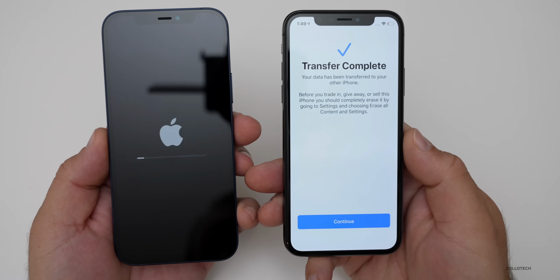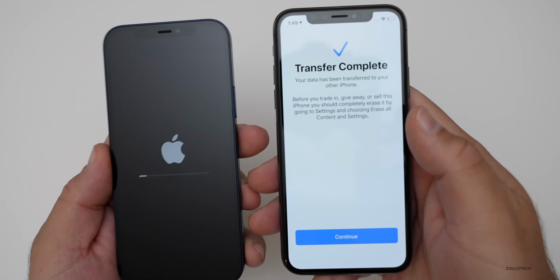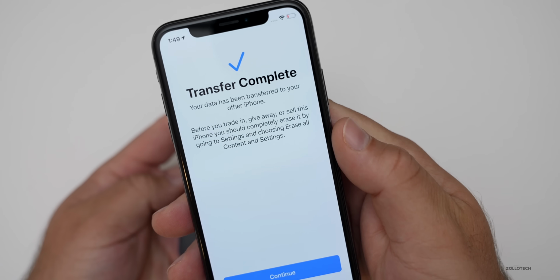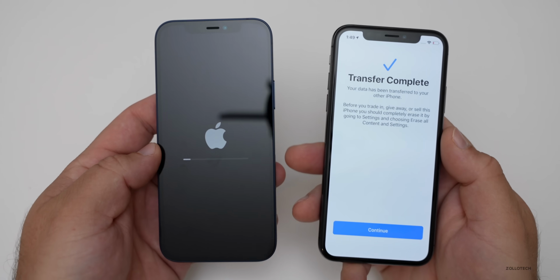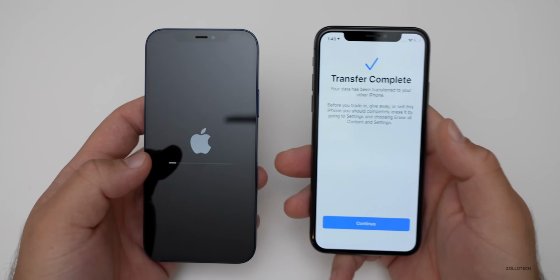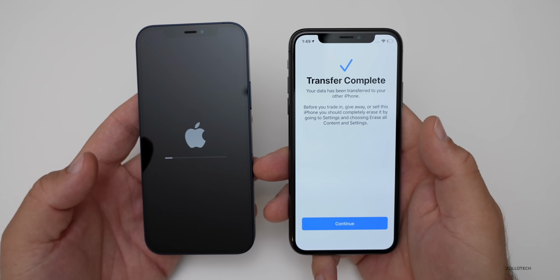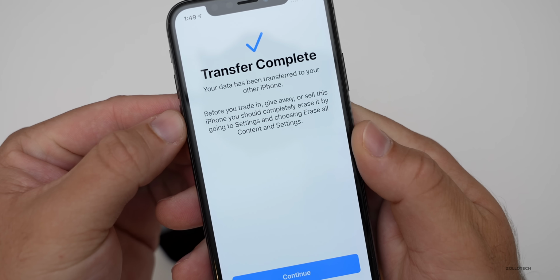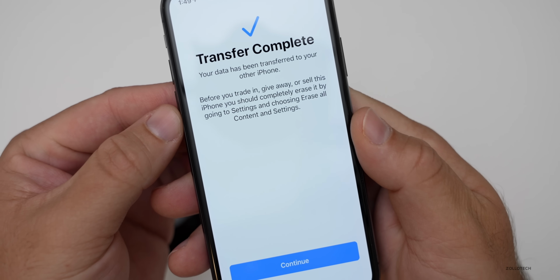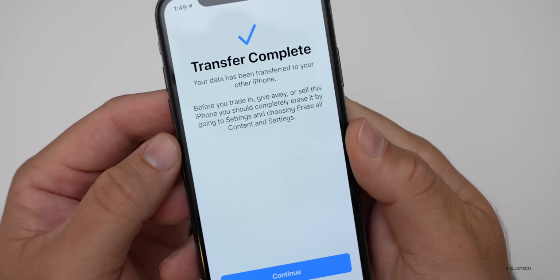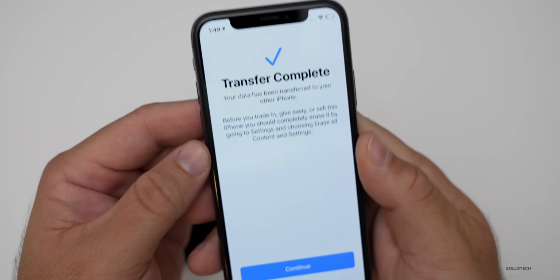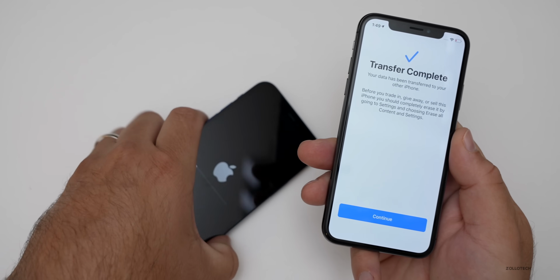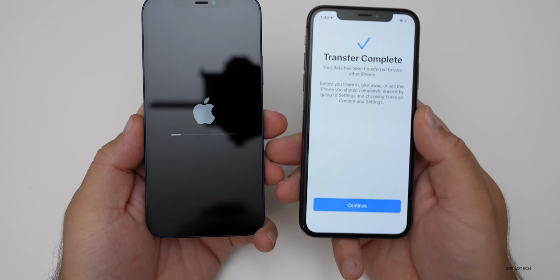So now you can see it says transfer complete and it says your data has been transferred to your other phone. The iPhone 12 is rebooting, and once it reboots, it should be a mirror to this particular phone. So we'll wait for that. But other things to note are before you trade it in, give it away, or sell this iPhone, you should completely erase it by going to settings and choosing erase all content in settings. Once you erase it, it will not affect the new phone. They're independent of one another.